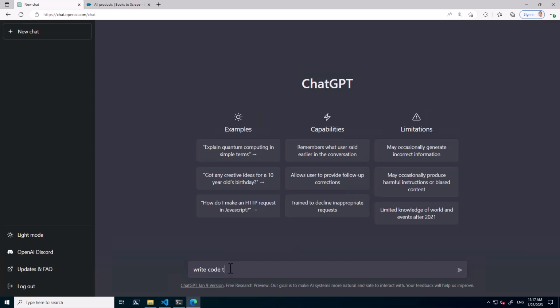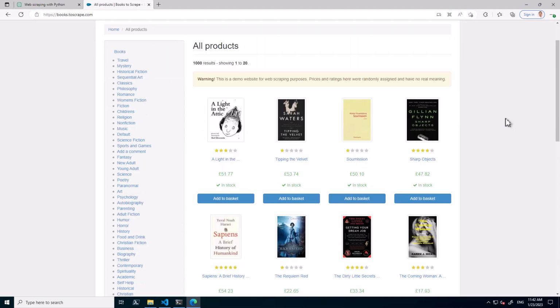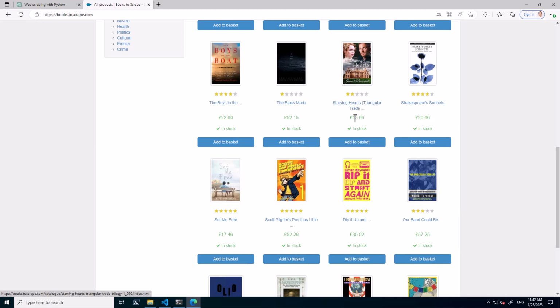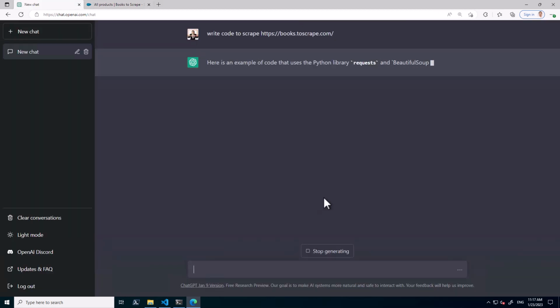Let's try web scraping with ChatGPT. I could use a website like Amazon or IMDb, but in this case, I'm using Books to Scrape. It's an inventory of books with some prices and some links and feedback.